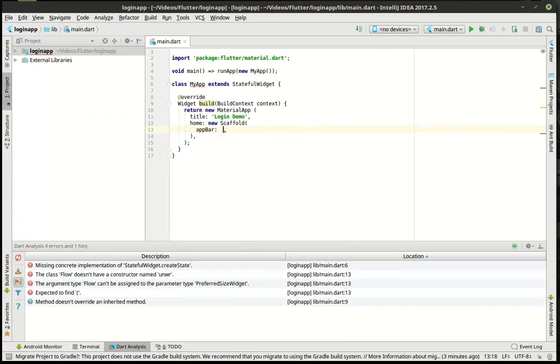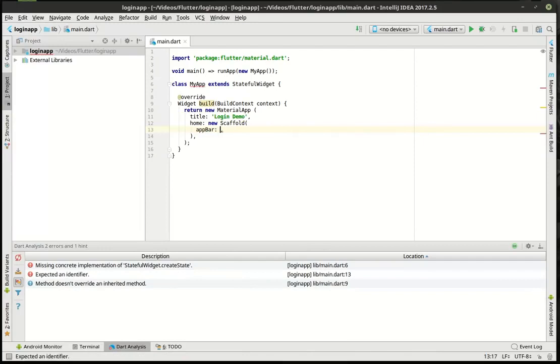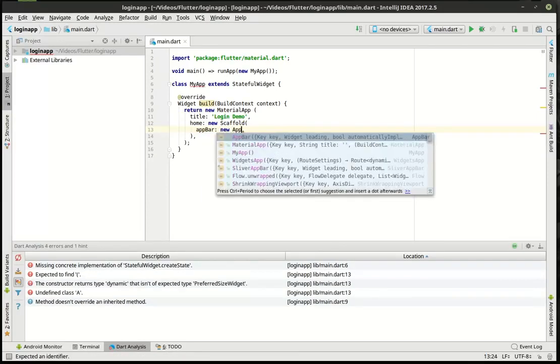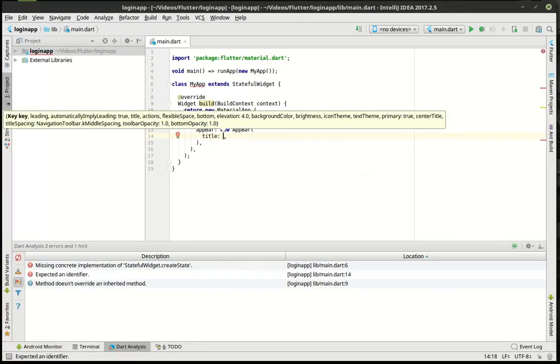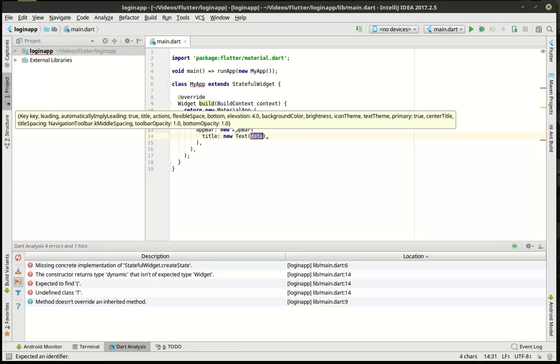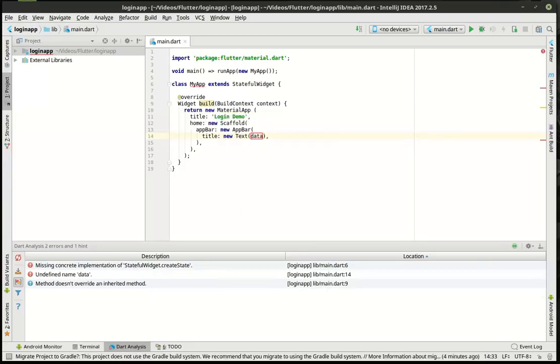Whoa, new flow. What the heck? There we go. New app bar. Jeez. And let's get this.